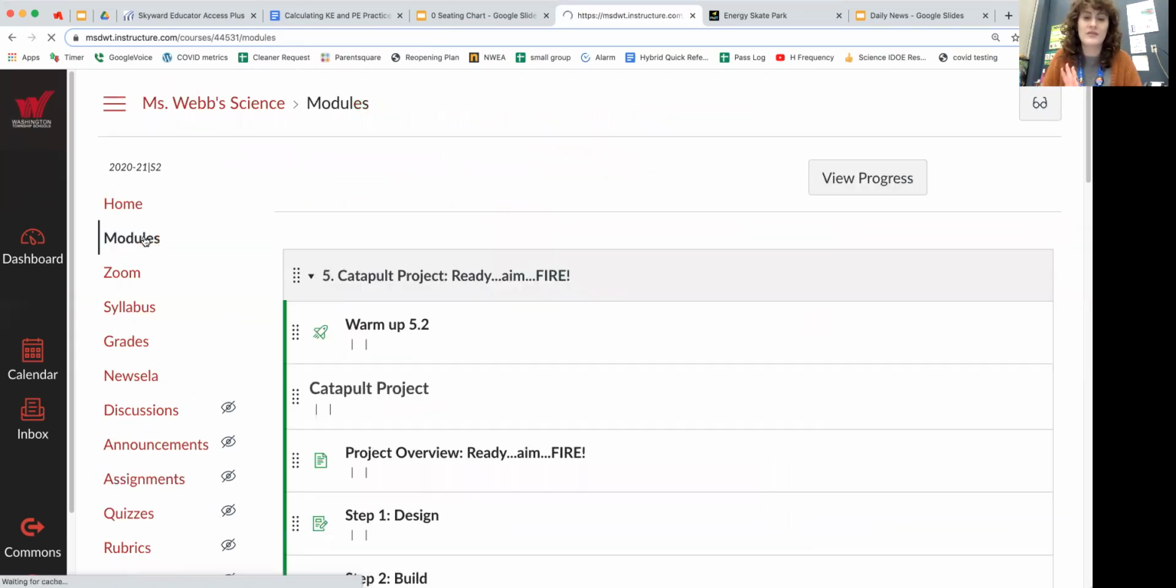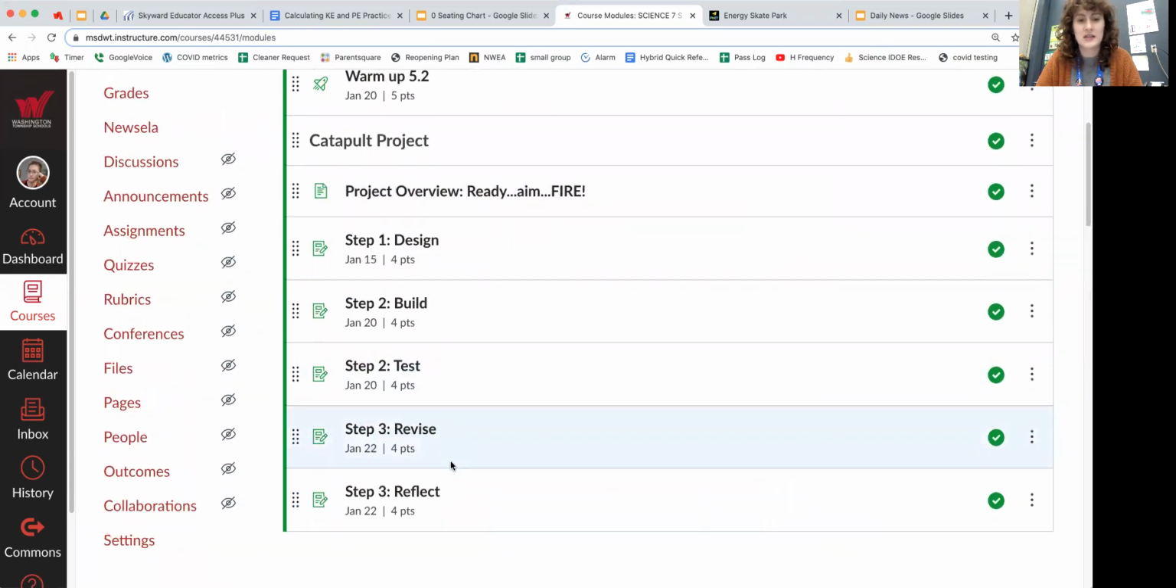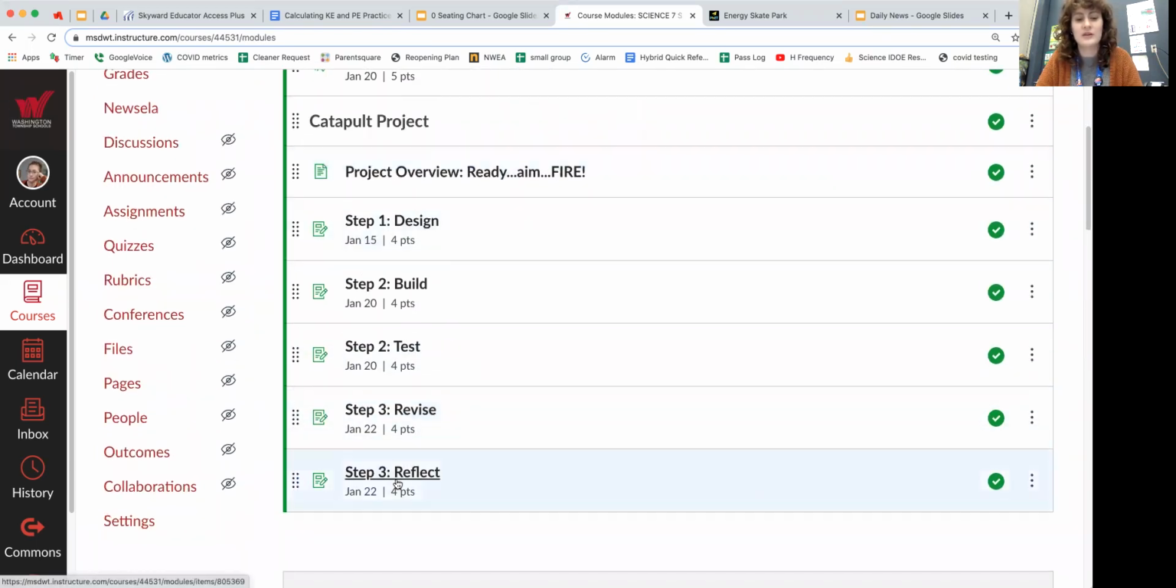Now, those of you who have no missing work have the opportunity to do a fun project that will also help with your understanding of these things. So you're building a catapult with anything you have at home. The project starts here with the project overview, and I talked about this in the last video, so if you want to go back to last week, Thursday, Friday, you can watch that video for additional information.